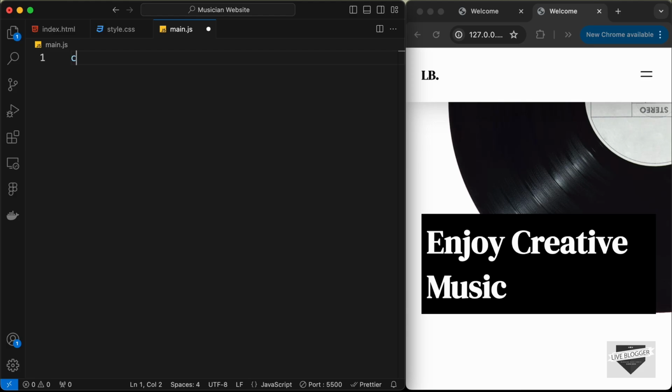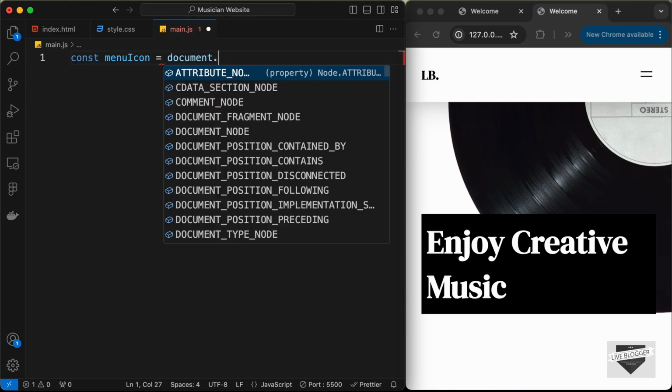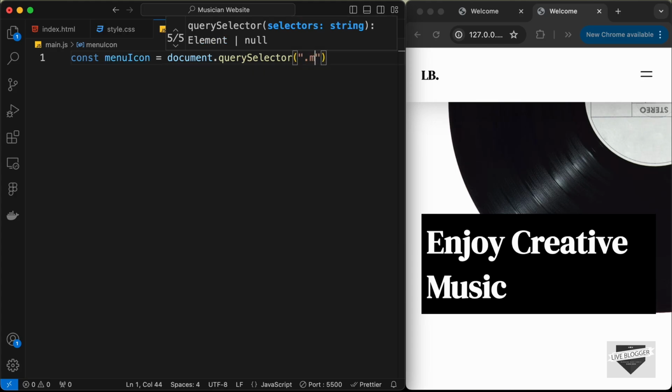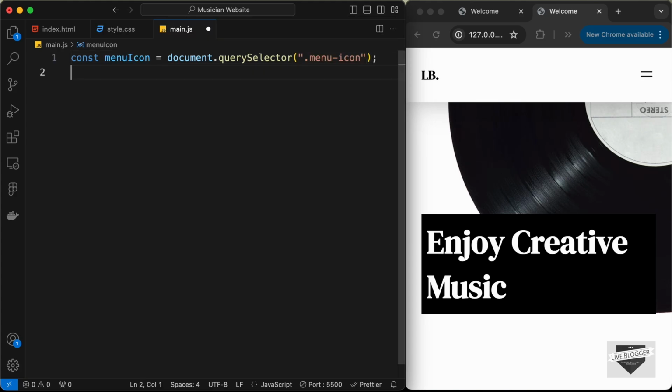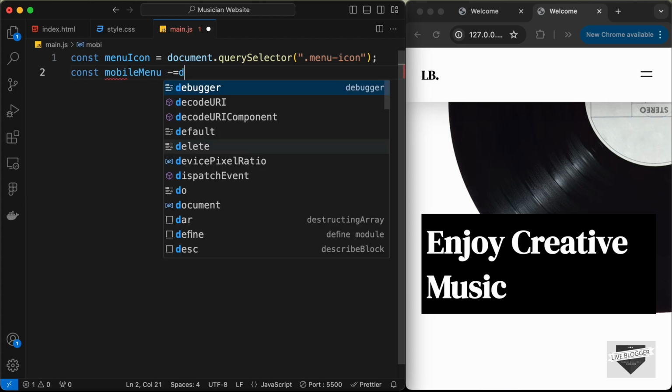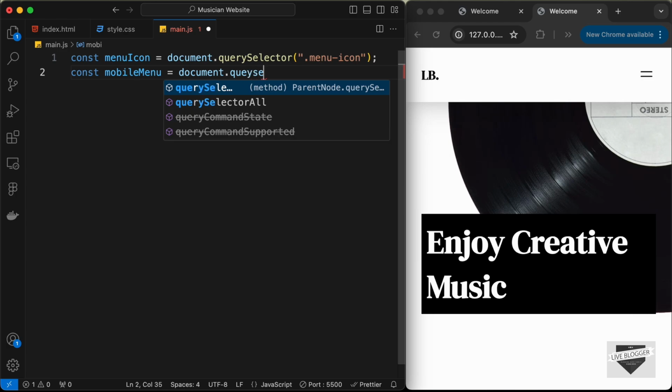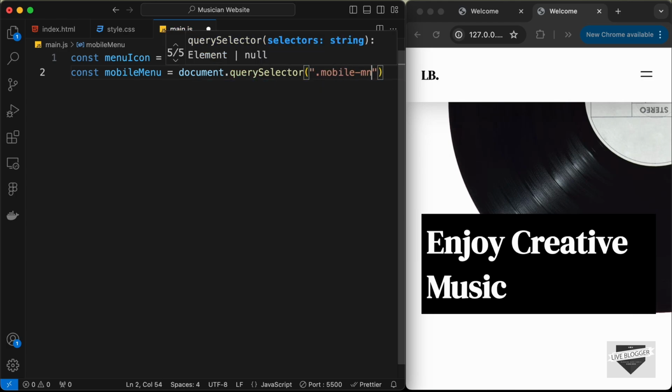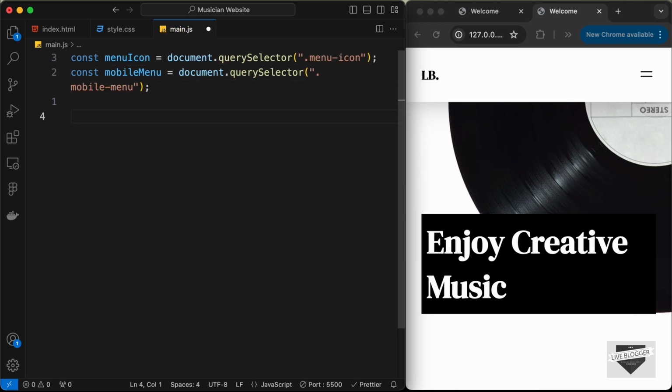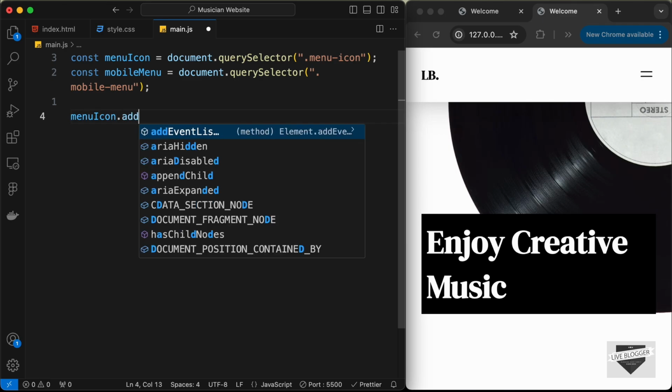So here let's type const menuIcon equals document.querySelector, and let's tap menu icon over here, and let's also target the mobile menu. So let's type const mobileMenu equals document.querySelector, and let's tap mobile menu. And now let's add an event listener for this menu icon. So let's type menuIcon.addEventListener.